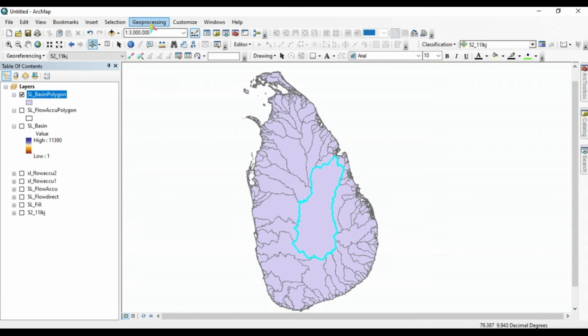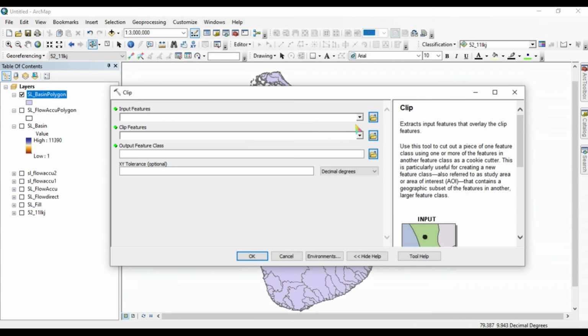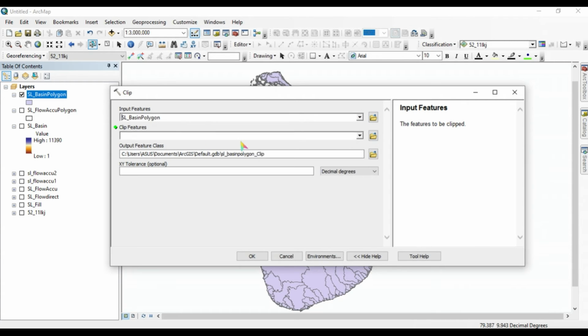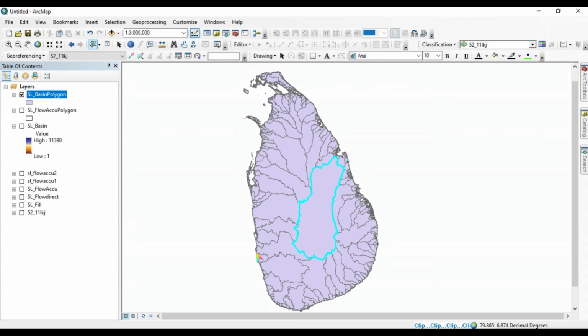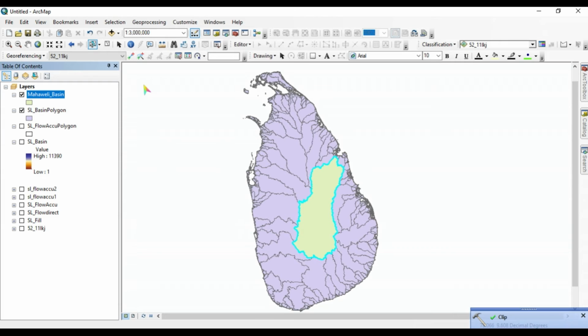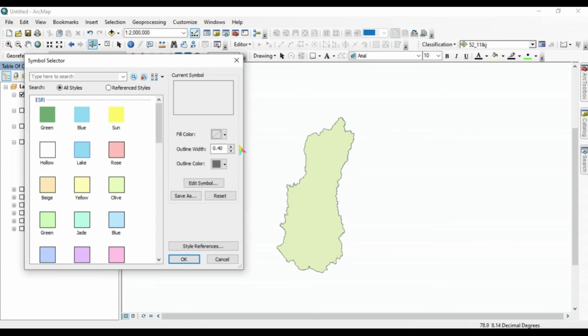After selecting the basin that you want to clip, open the Clip tool from the geoprocessing tool set. Then select the basin polygon shapefile as the input features and clip features as well. Then, automatically the selected polygon will be clipped from the whole area shapefile. I will change the fill color of this watershed to no color to see through the polygon.